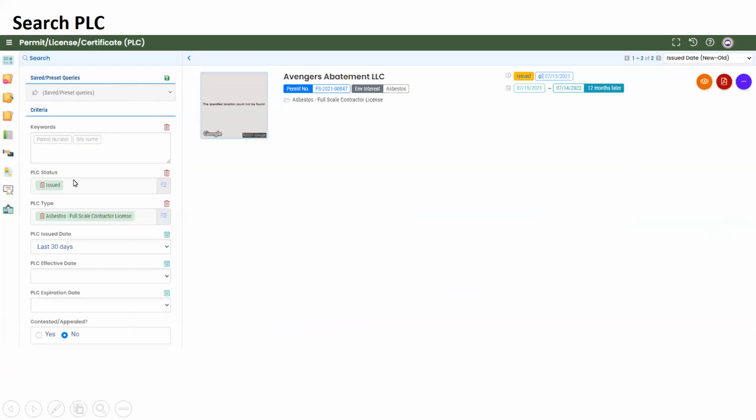And your status will show up as issued because it's been issued by DEQ already. You can use any of these search queries to filter, because sometimes this could be pretty full depending on how much you're interacting with the system and how much activity you've got going on. So you can use the search filter under PLC type to specifically search for full-scale contractor license. This will pull up, hopefully, the most recent one that you've been issued.